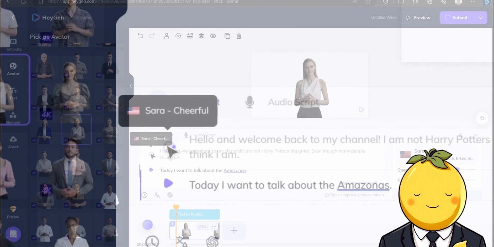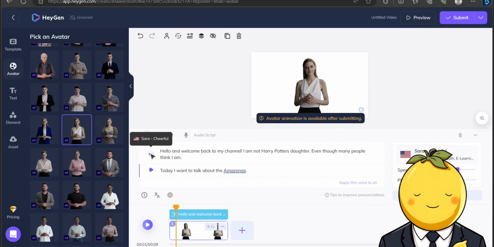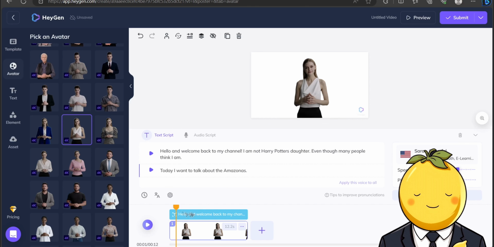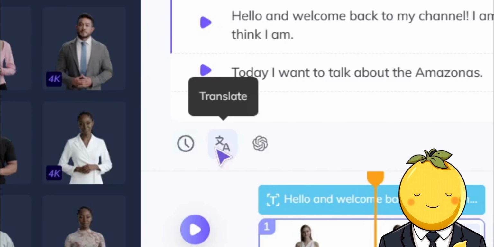Click on the play button next to it to test the audio. Hello and welcome back to my channel. A cool feature they now have is that you can auto-translate the text and automatically choose another narrator voice that fits the translation. Let's try it.